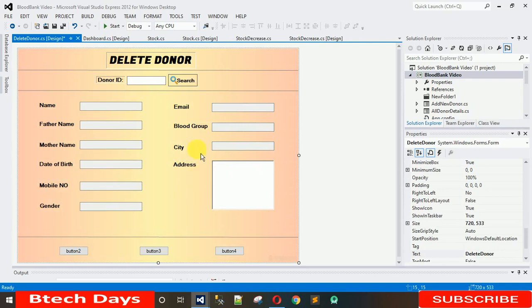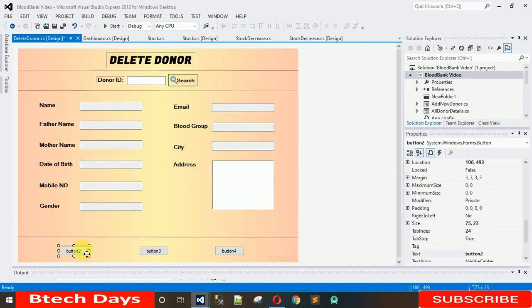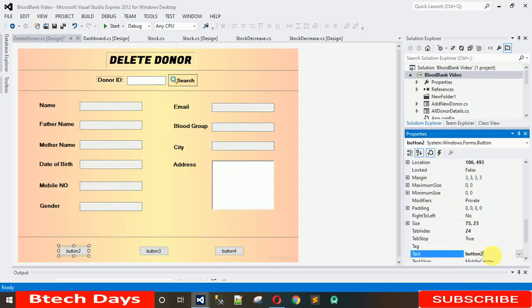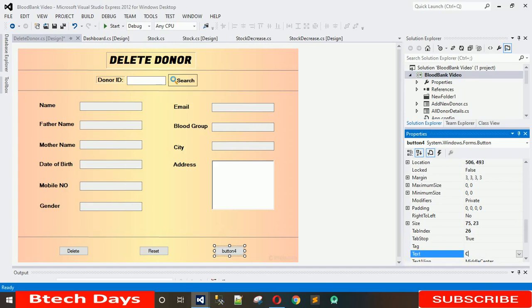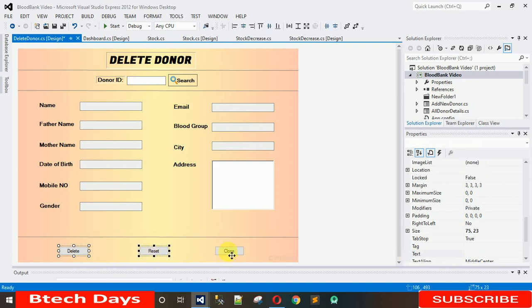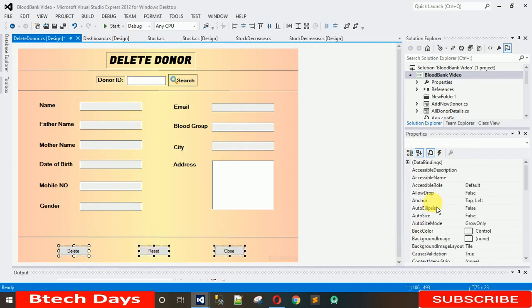So now it's all looking nice. After this, we have to change these button names as well. So first thing, I'm going to change this button to delete, and this one to reset, and this one to close. So what we have to do is we have to change all the properties of these buttons. Just select these all and make the common changes for now.